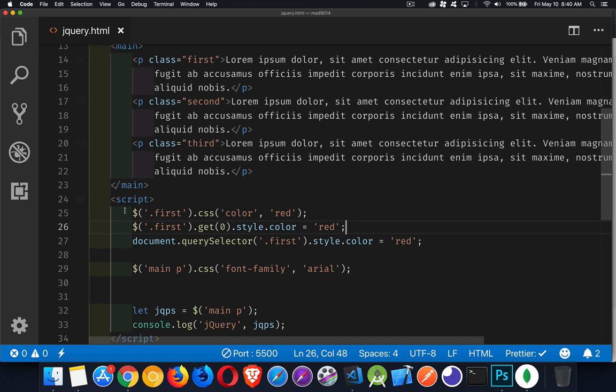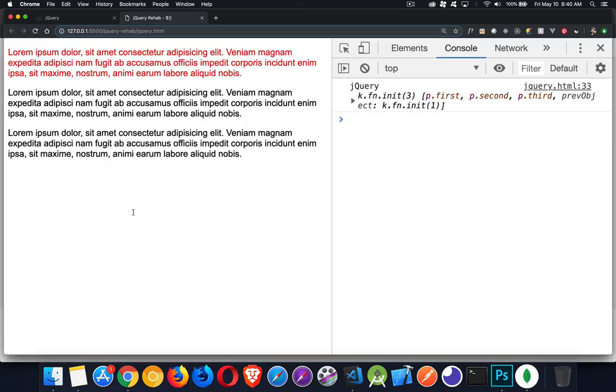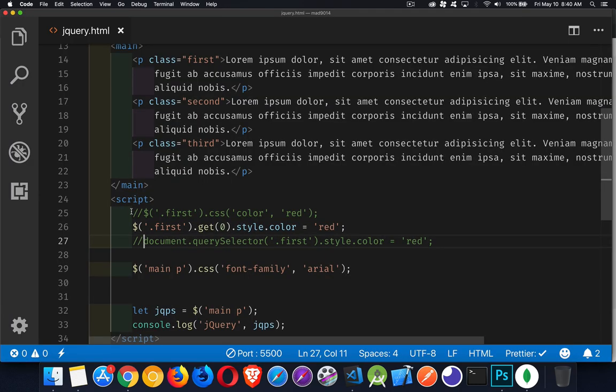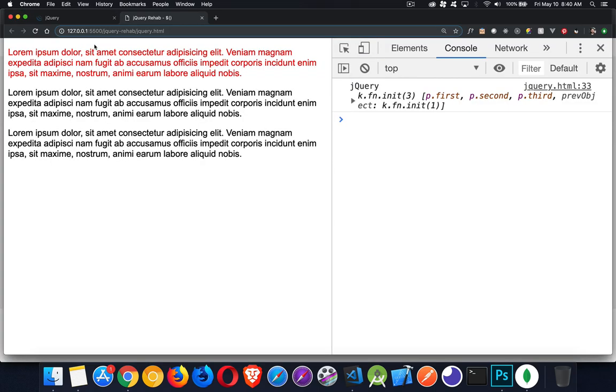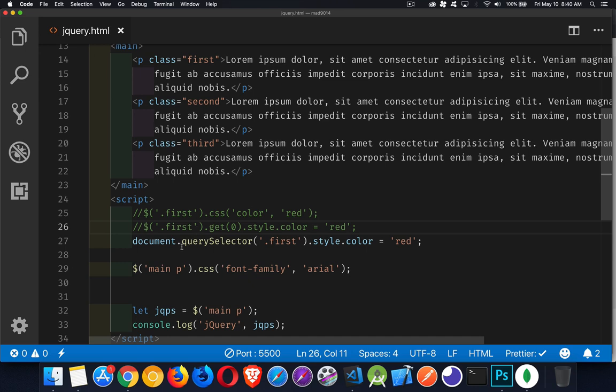So I can comment out the other two and just show that this one is working. So there it is, still red. I can comment that one out, save it, still working, refresh it, it's still working. Okay, so this is how you find one element. Here's an example where I'm finding multiple elements.